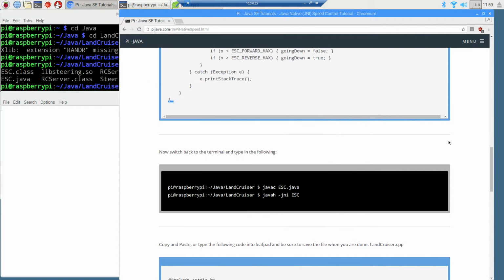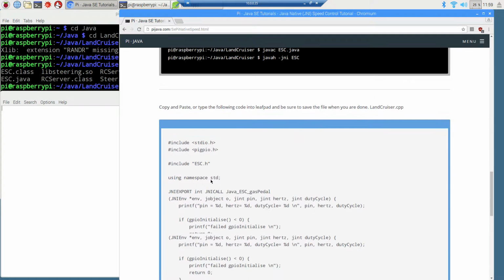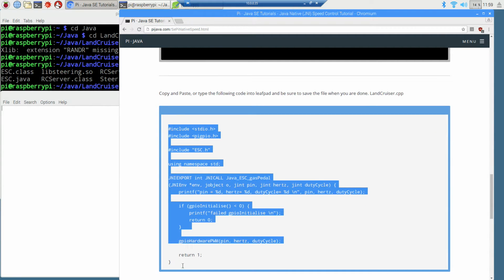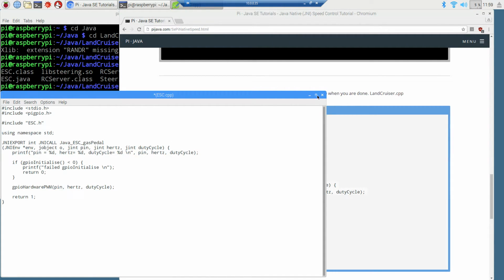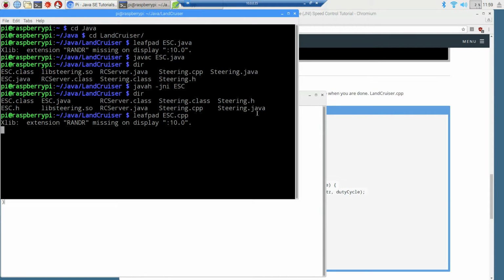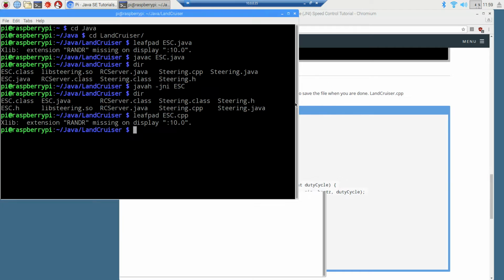Okay, let's come down here, grab this code here, we'll copy and paste this. And come up and save it. And let's go ahead and compile that now. Oh, I'm going to close out of it first.